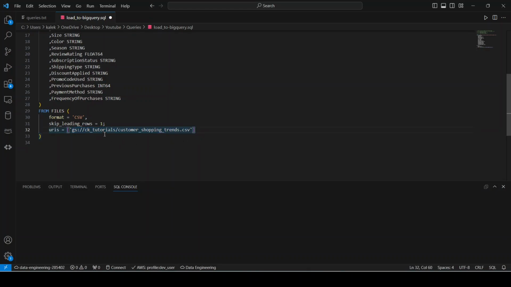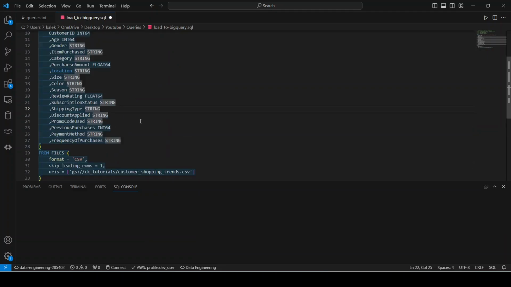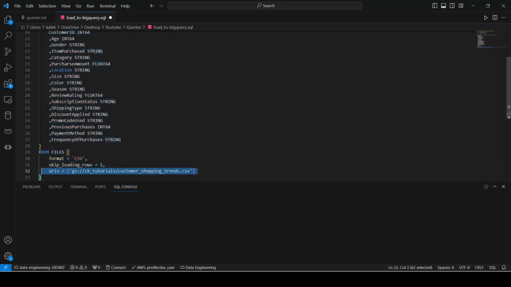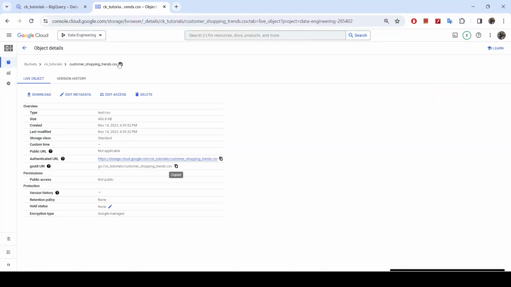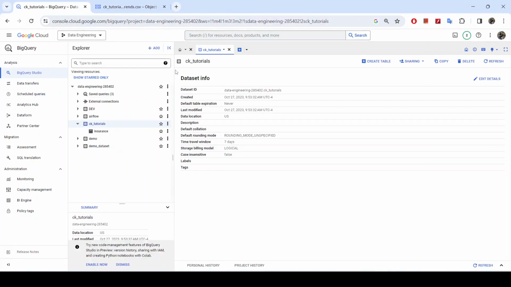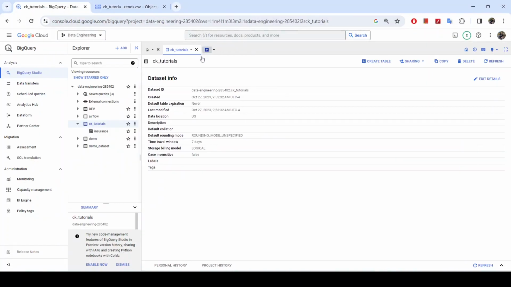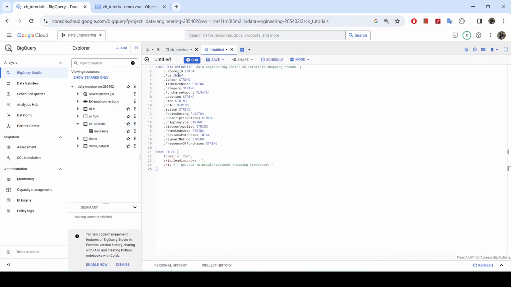Alright, cool. There's a typo here. I'm going to correct that. Alright, so now our query is ready. So I'm going to copy this and paste it in BigQuery. So I'm going to open a new tab here and paste it right here.